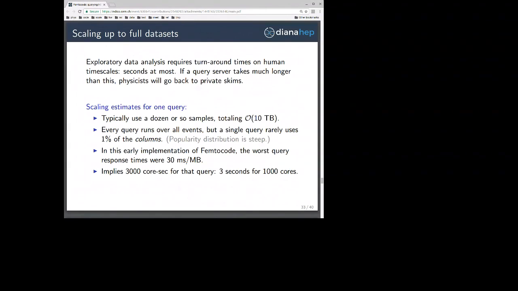Typically, a query might invoke a dozen or so samples. Let's say that we're making a backgrounds plot and we want to draw all the different background samples adding up to the data. And I've noticed that in many analyses, this is on the order of 10 terabytes, very roughly. Now, every query should run over all events. Otherwise, the plot you make won't be describing all the 2016 data.